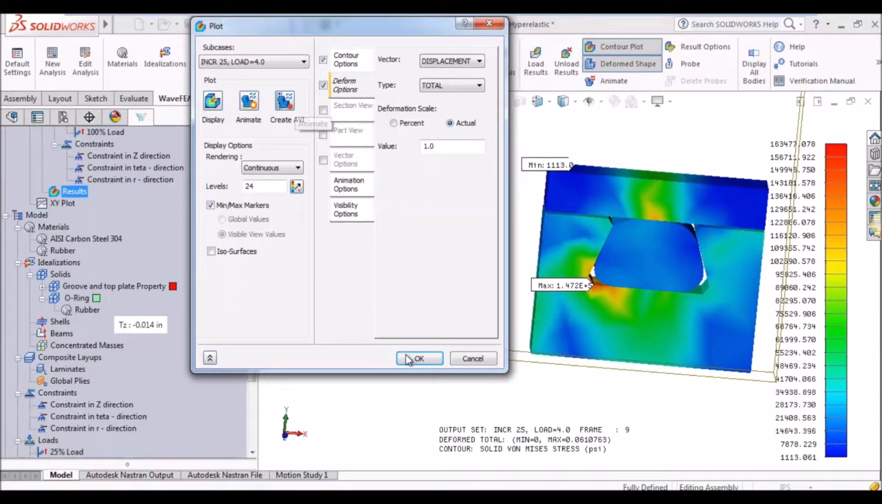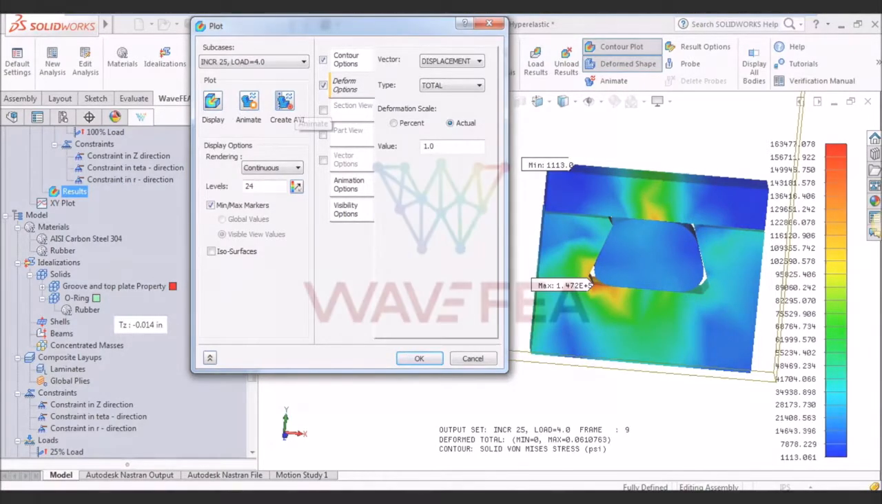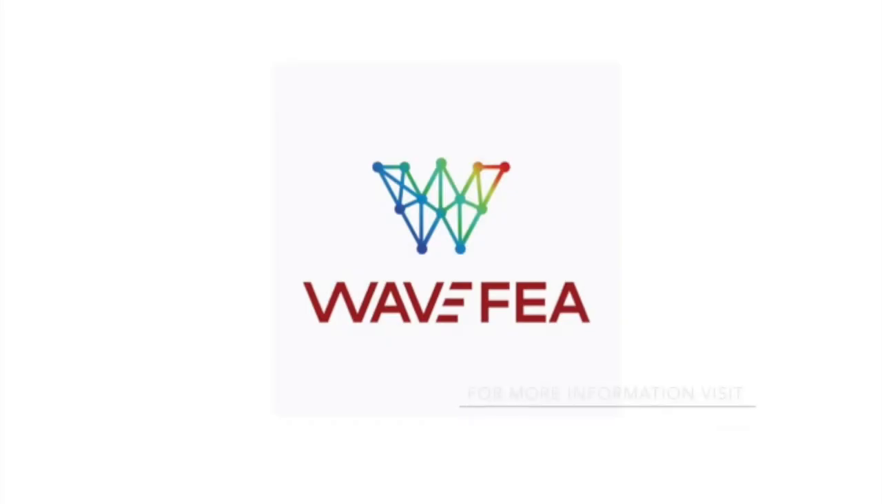In this tutorial, we have learned method to set up non-linear static analysis for hyperelastic materials.